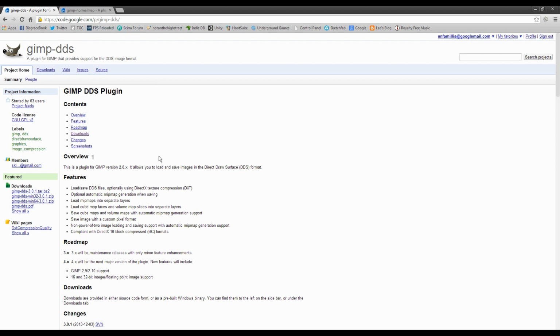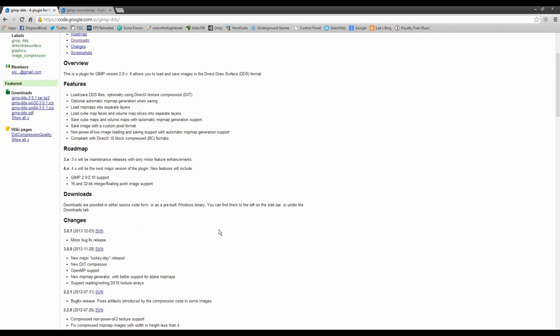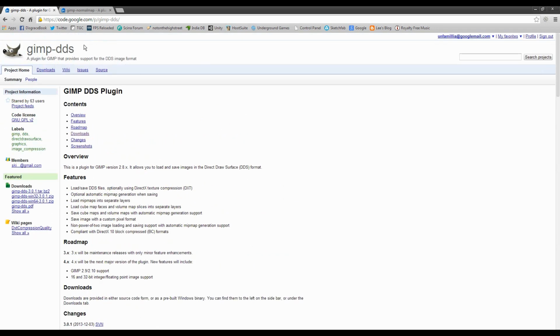So if you just go to that, like I said, I put the links in the description. Depending on what system you've got, whether it's 32 or 64-bit, here are your choices. I've already got this installed, I don't need to do it again. Oh, there you go, Direct Draw Surface. So just choose whichever one you want, save it, install it, just follow the instructions. It's really simple. It'll have all the information you need on this particular page.